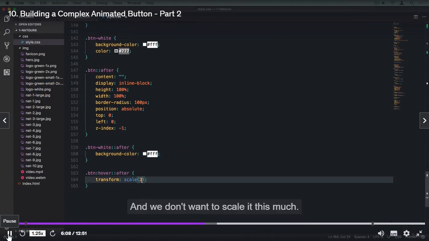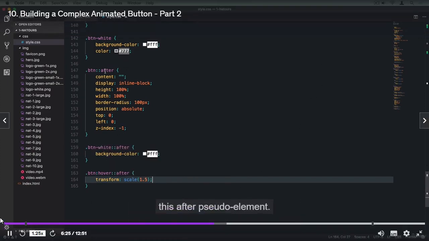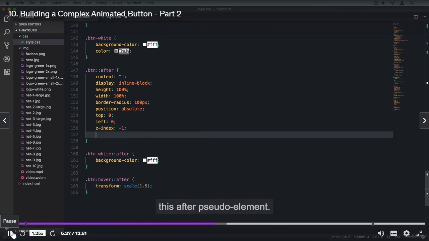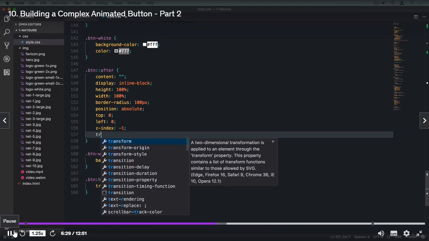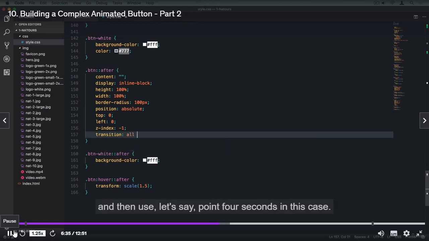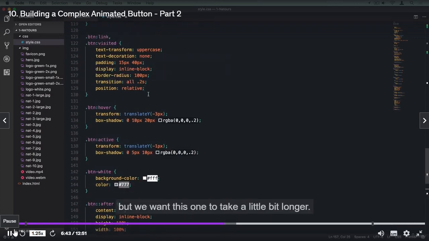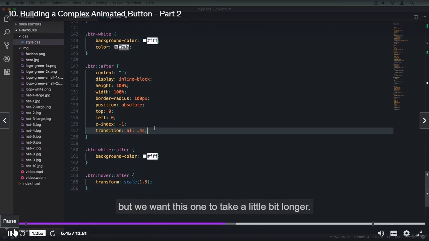And we don't want to scale it this much. So let's just say 1.5, okay? And we also want it to be animated just like before. So where do we have to put the transition property? Exactly, we do it on the initial state. In this case, the initial state is of course this after pseudo element. So we say transition, and again I'm going to use all here, and then use, let's say 0.4 seconds in this case. So here we had 0.2, but we want this one to take a little bit longer.